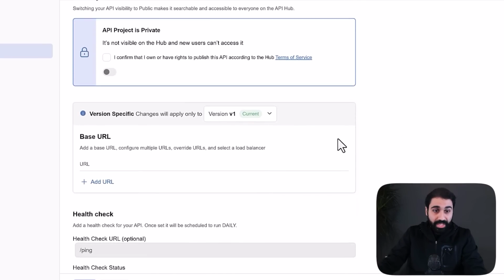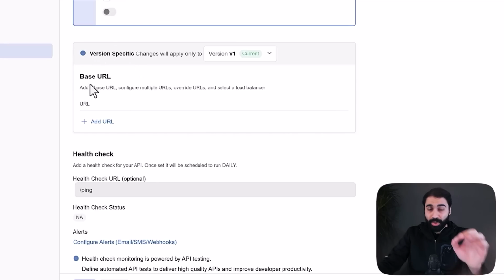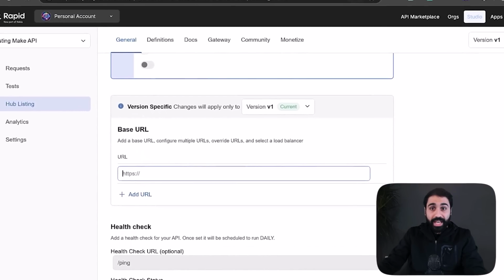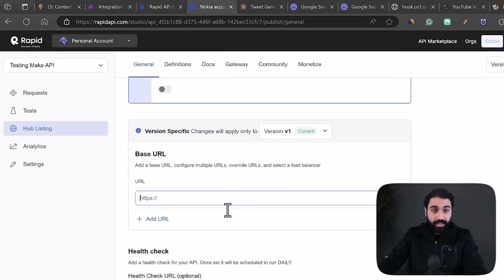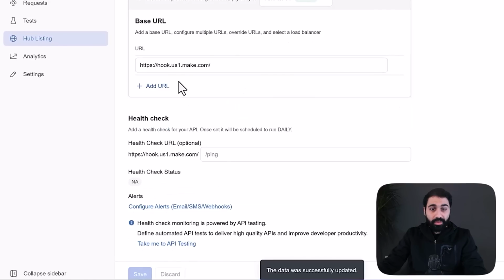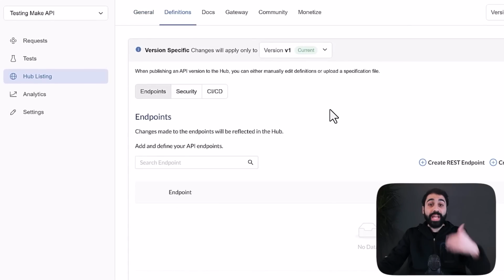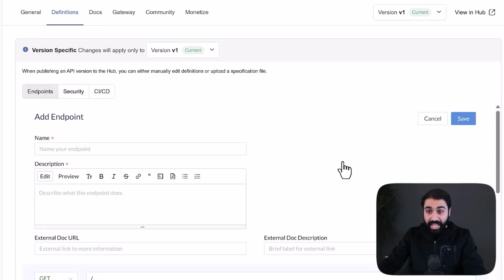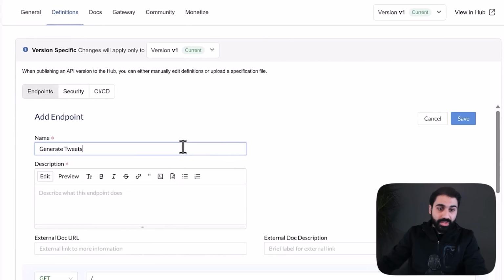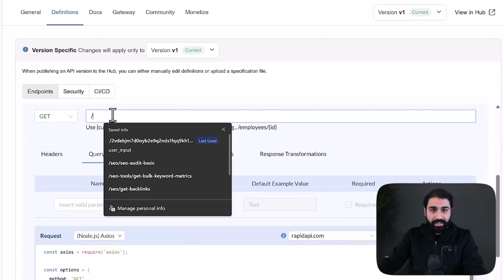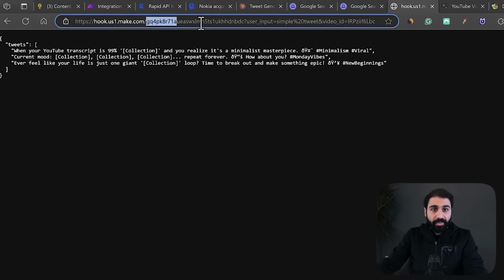So here we have the base URL. Please focus very well. Click add URL and simply get the base URL, this one only, okay? The base URL, paste it here and click on save. Then go to definitions to create our endpoints. Here click on create a REST endpoint and let's say generate the tweets, and this will generate tweets based on YouTube videos.